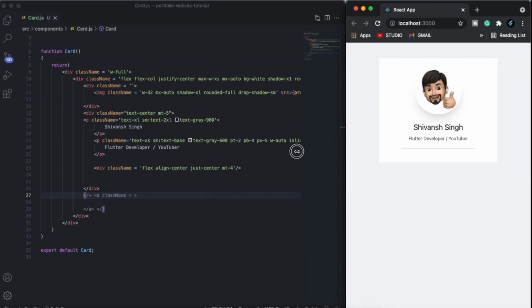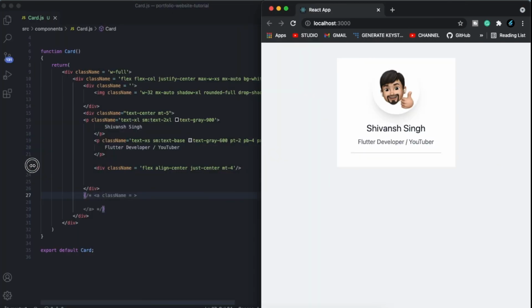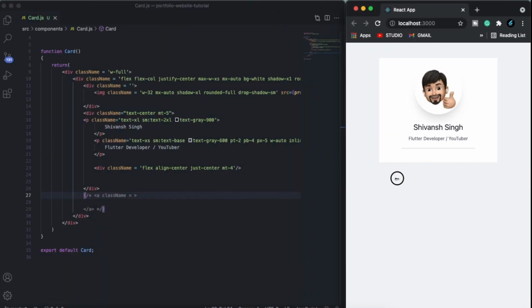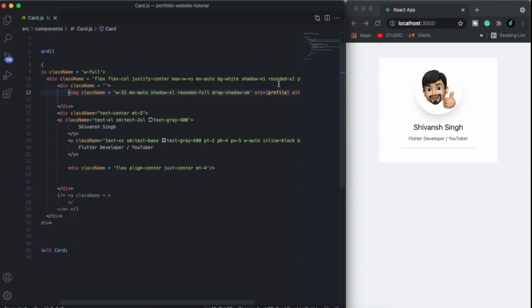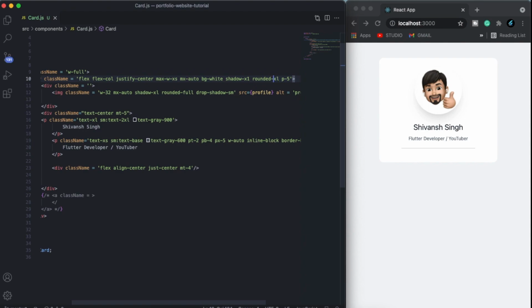Okay, so I was thinking about this only, why this section is not being responsive, and now it is responsive. Now we are not shown with this. Okay, we are also shown with this rounded XL, padding 5. Perfect.